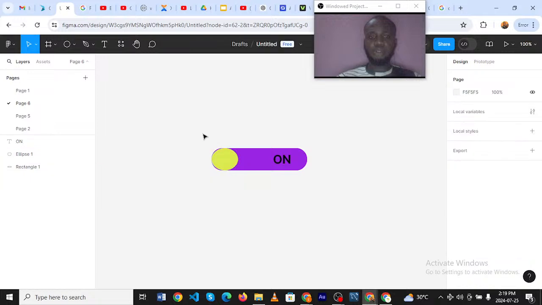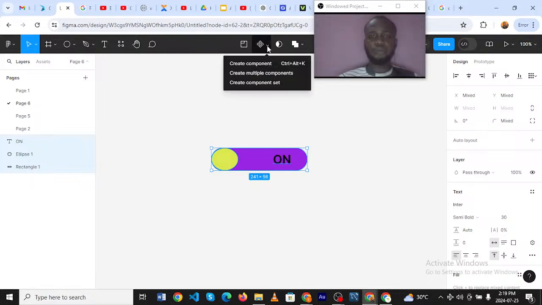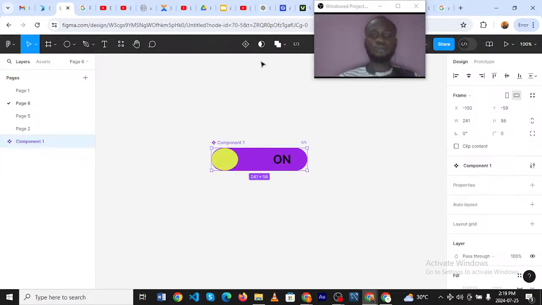What you do is highlight all of them. Once you highlight all of them, you come down here and you will see create component. So I'm just going to create the component now. So we've created a component. Remember I told you, you use components basically for interaction in your design. If you want your design to have good interaction, components are basically used for that.